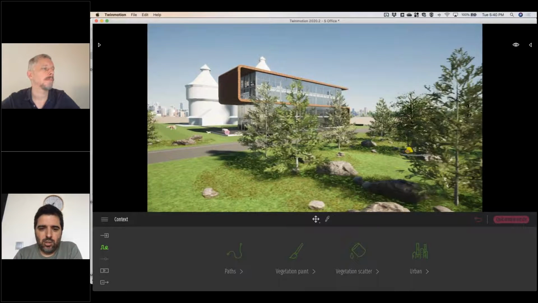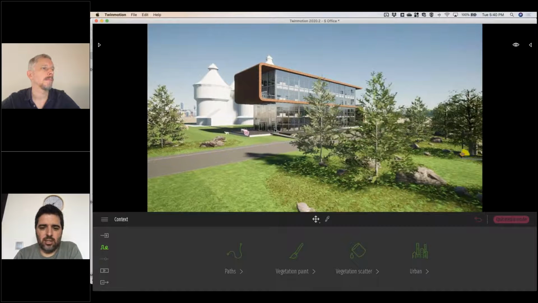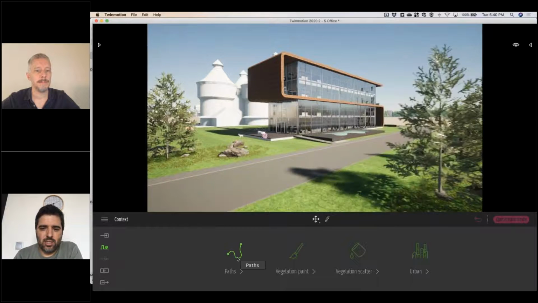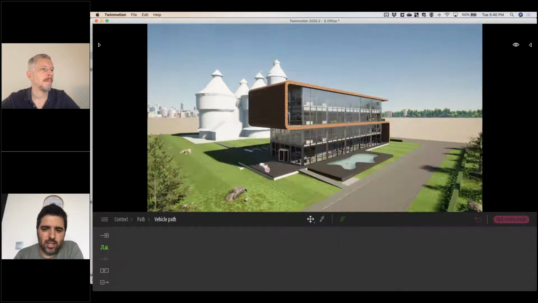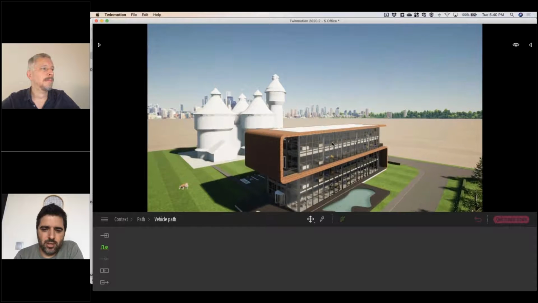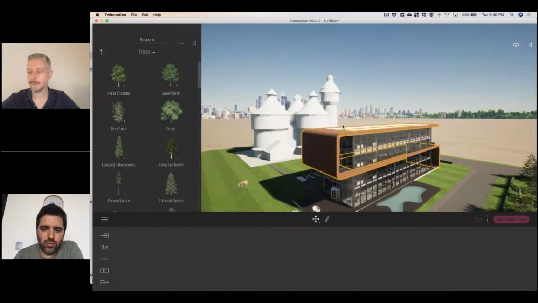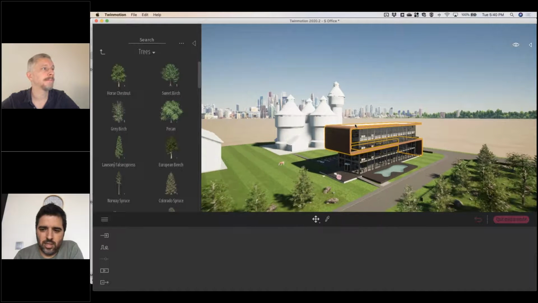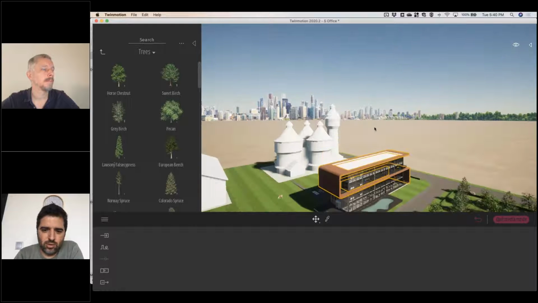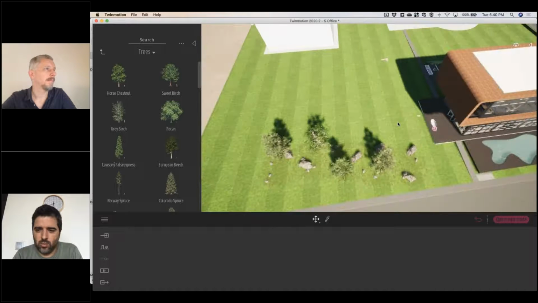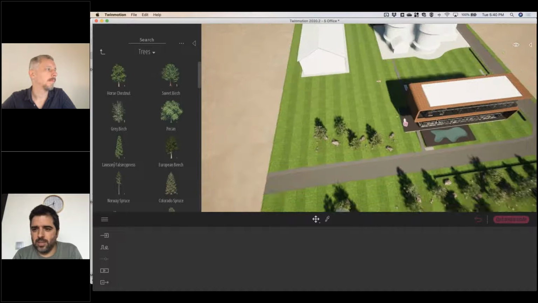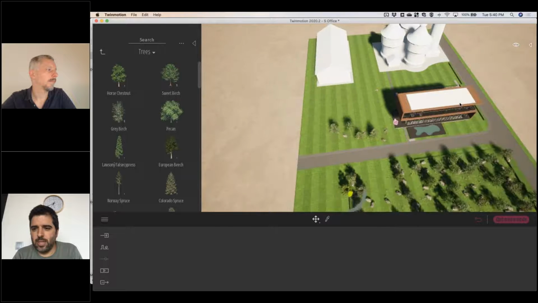Another thing that I like to use a lot is these paths. So basically we have a main road here and I want to make a vehicle path. Okay, so I'll just go up, choose to view the model from an aerial view so that I can see where my path is going. Okay, I choose this perspective.